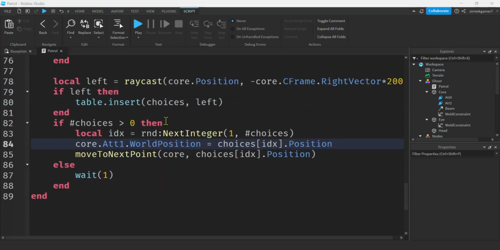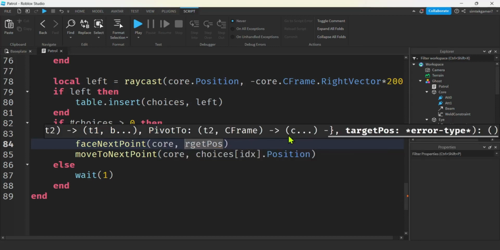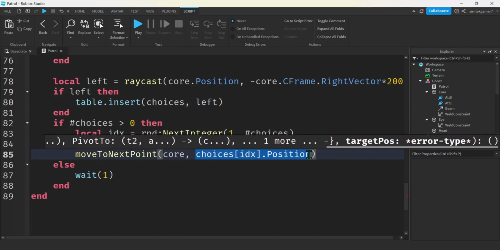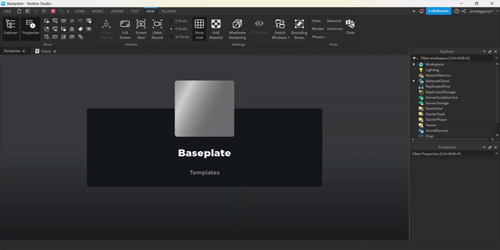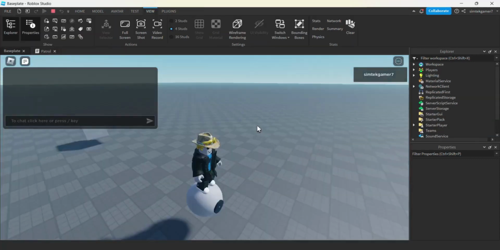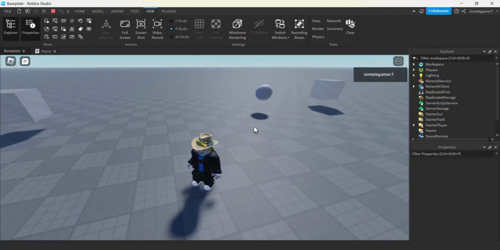Let's go on down. And this beam isn't really turning on and off at the proper time, so I'm going to delete it. We don't need it anymore. I'm going to do a Control V, face next point. This is going to be core. This is going to be our choices index position. Control C, Control V, and play it. Test it out. Yeah, looking good. The turn's looking good.